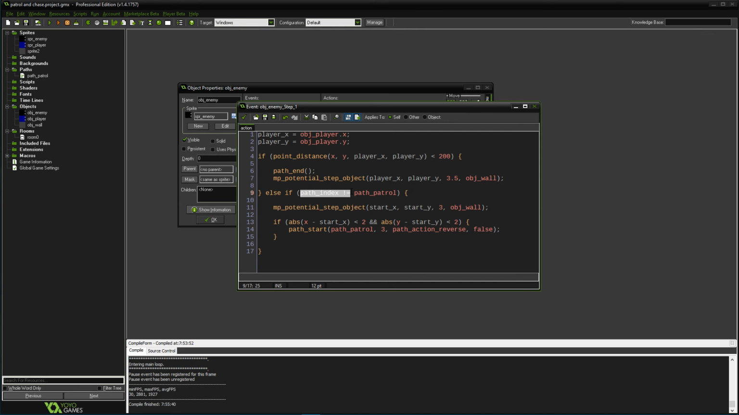So path index not equal to path patrol. It's basically saying, okay, if this enemy is not on patrol, what we're going to do is basically the same thing up here, except with a different goal. We're going to move back to our origin, the start X and the start Y. A little bit slower this time, and we're still going to avoid walls.